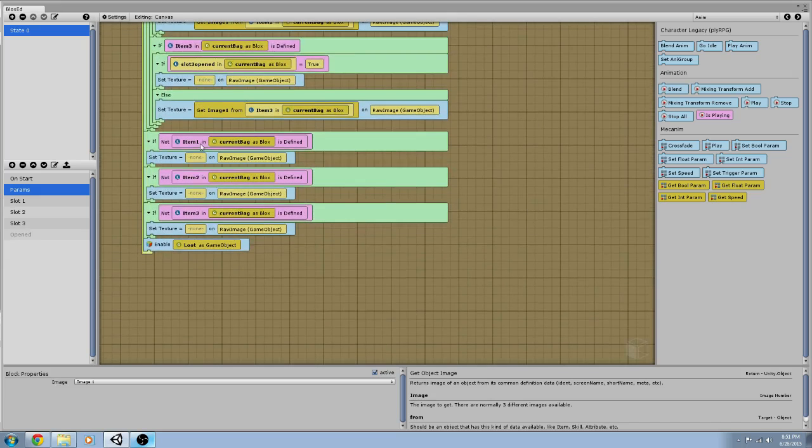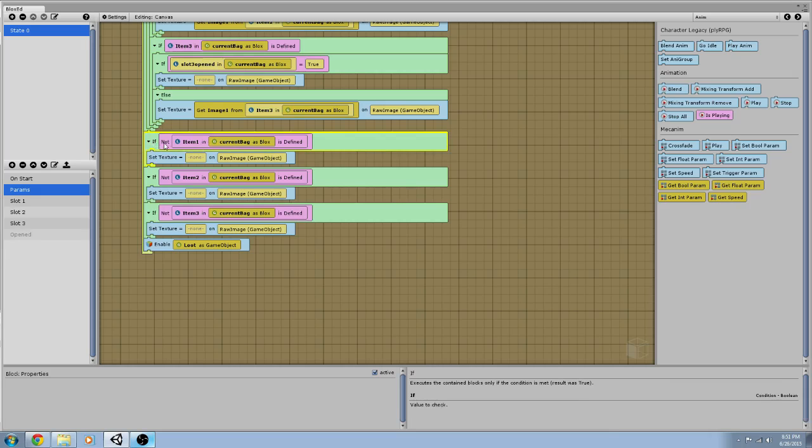And here I just couldn't figure out a much better way to do this, so I said if item 1 is not defined, then set texture to nothing anyways, and you just do that for as many slots as you have. That's just the easiest way I thought of to say that, hey, if there's not an item 2, then just go ahead and set the texture to nothing on slot 2, because there's no point of having anything there. And then, when that is all said and done, we want to enable the user interface so that the player can see it.